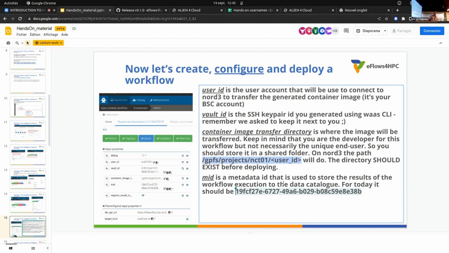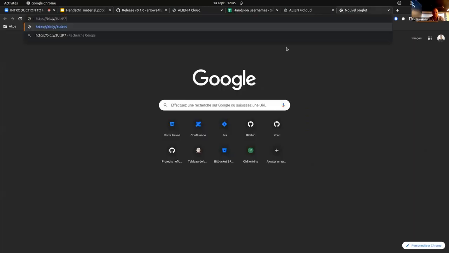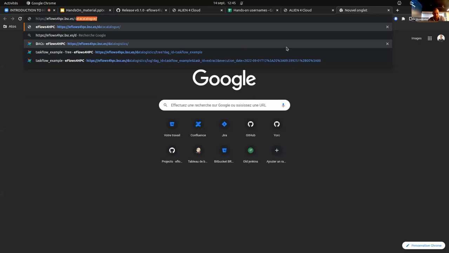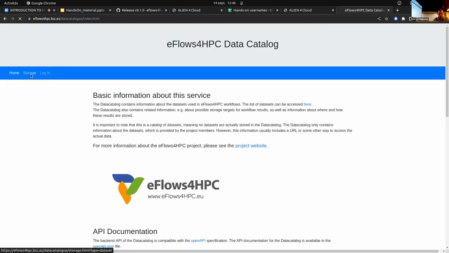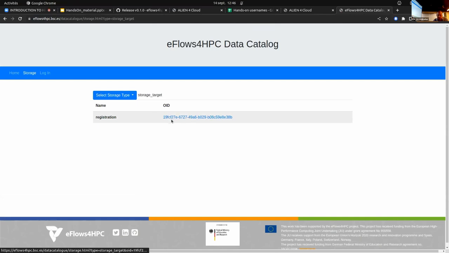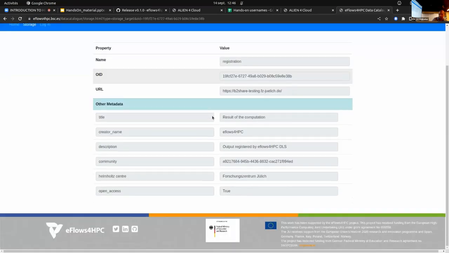These IDs where you specify where you are going to upload, it's the template. The register of the data. If you go to the data catalog, you select scratch. Storage target, so you have this. It should be the same, otherwise we have an issue. And you have, I think, the different properties that are used to upload the results. Is that right? Mm-hmm. It's correct.